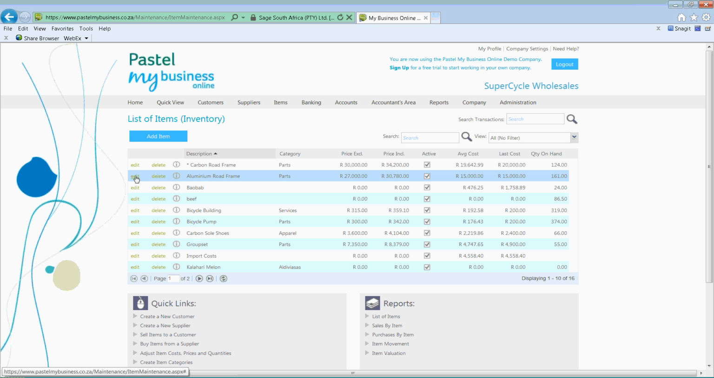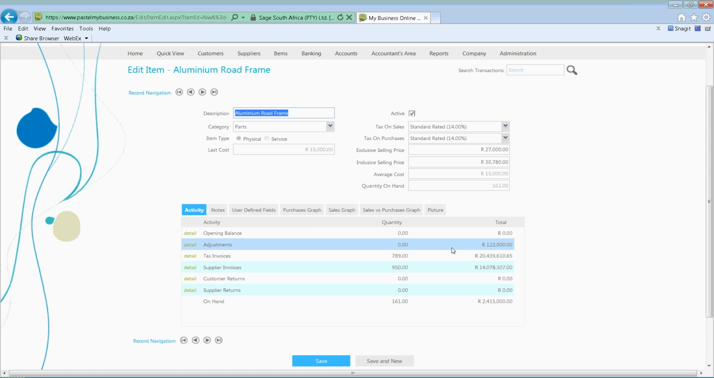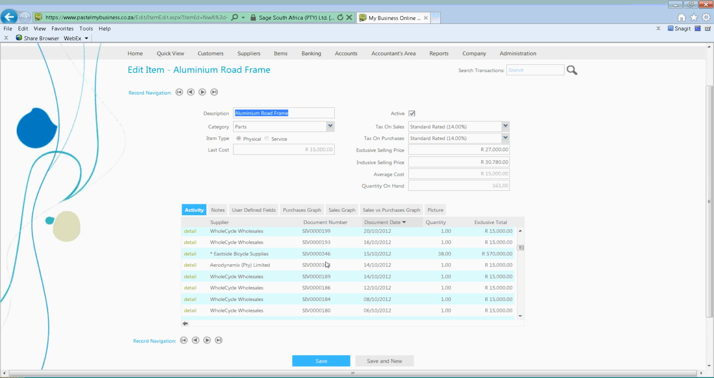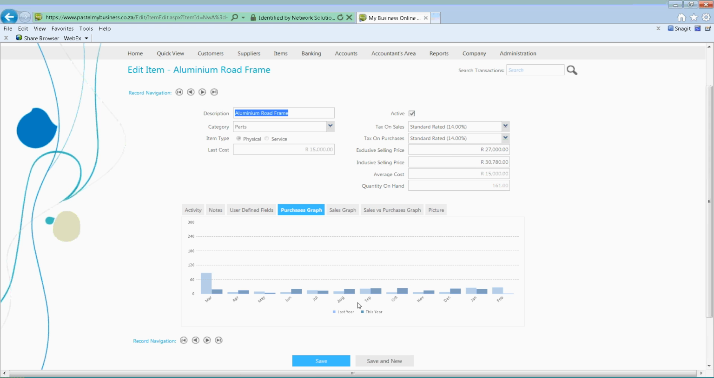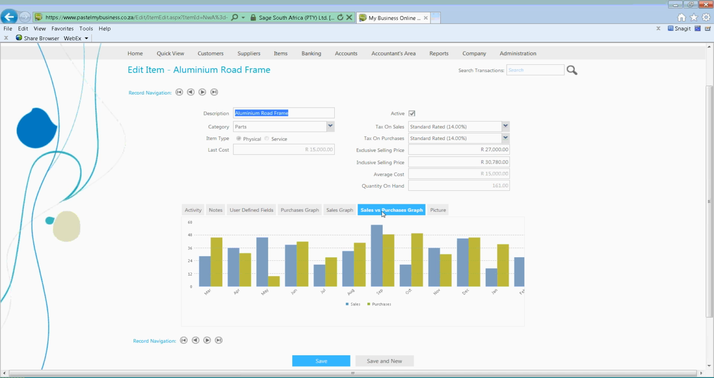So just to go into one of those items that already has some activity within it, I can simply go edit. From there I will see my item. I will then see that there's an activity option, so I can see exactly what my supply invoices were, a breakdown of that. I can then also go to my purchases graph and see a comparison between last year and this year on what the purchases were like, and then I can also see what my sales were like versus last year and this year. Then you've also got a comparison between your sales and your purchases, so you can get a good indication of am I ordering enough for my sales and so forth.